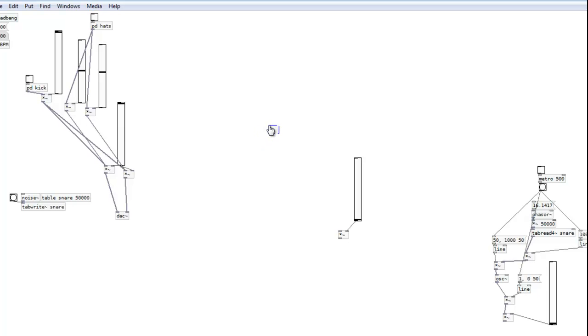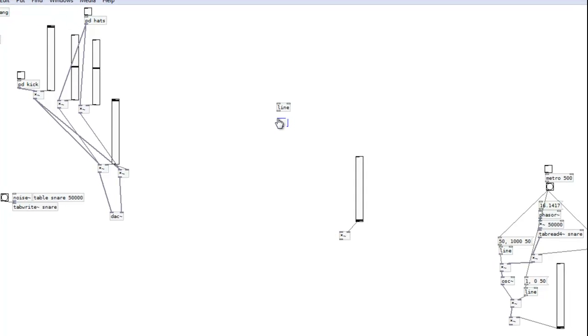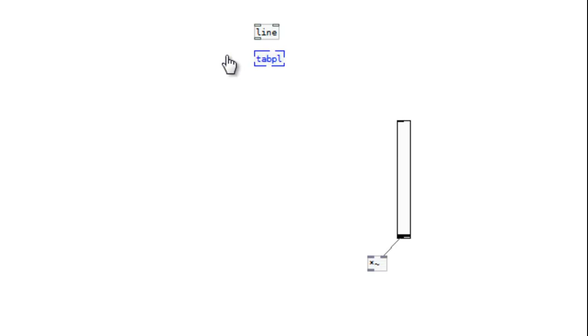Now we're going to use a line to play our noise, and we're going to use tab play. We used tab read before. Tab play is different. If you really want to know, you can look at the help files. I went over tab play in I think it was my how to make breakcore video.